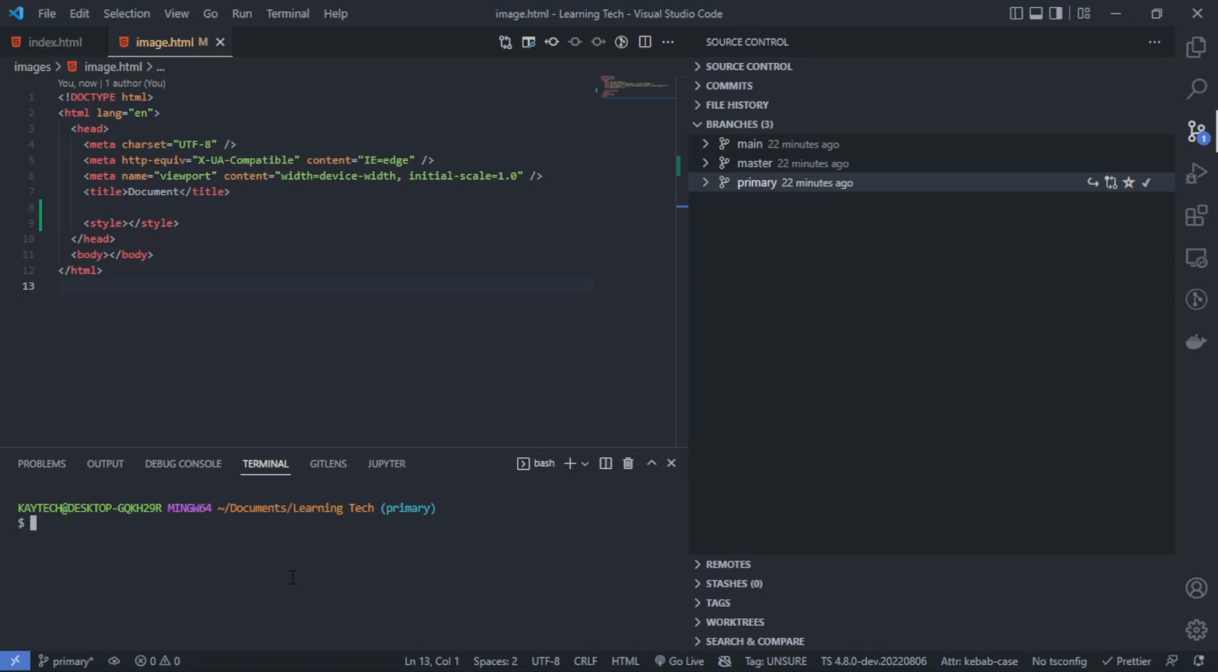Git checkout. Okay, git, I'm going to add this file. Git add dot, git status.